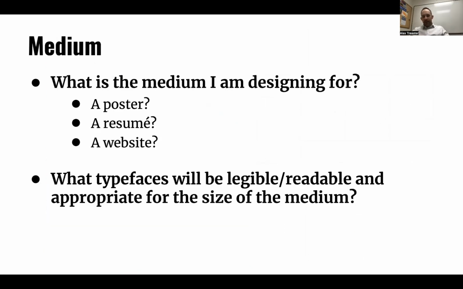Okay, then our last category to consider is the medium. So what medium are we designing for? Poster, a resume, a website. And then once we've answered that question, we can move to our second question, which is what typefaces will be legible and readable and appropriate for the size of the medium.